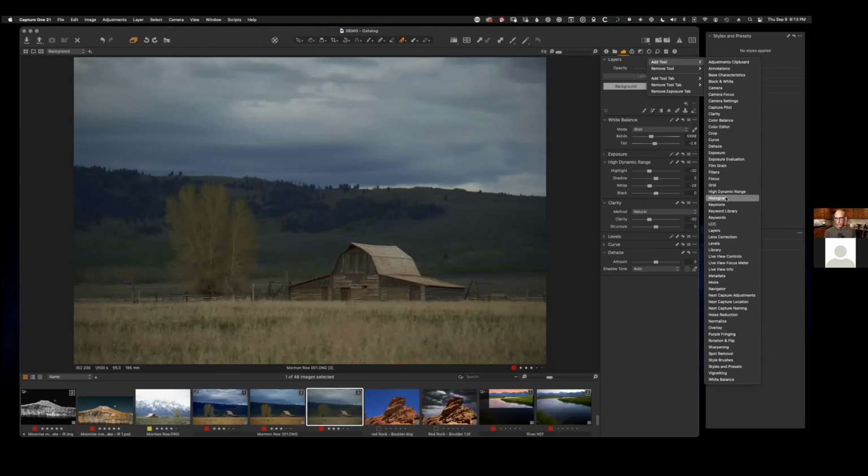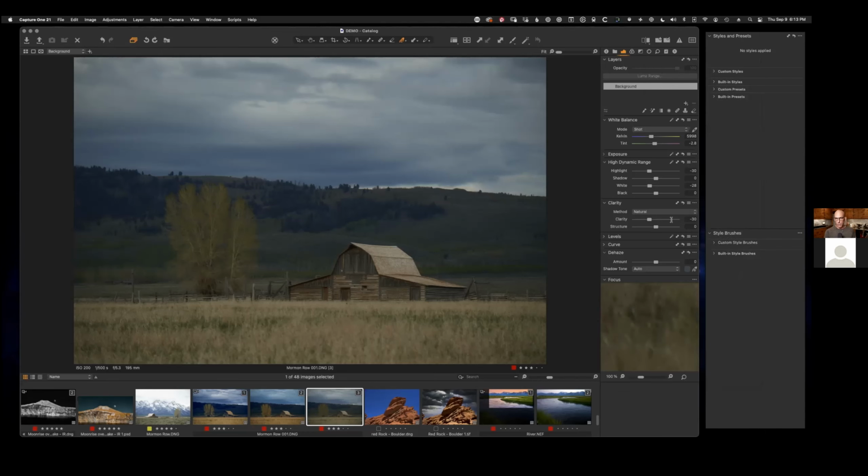So for example, if I want to add, say, the focus tab, which I don't really need, now I have the focus tab down here, and you can drag it out. You can move it around, put it on another window if you want. So if you don't see a tool in there that you want, then that's how you would do it.